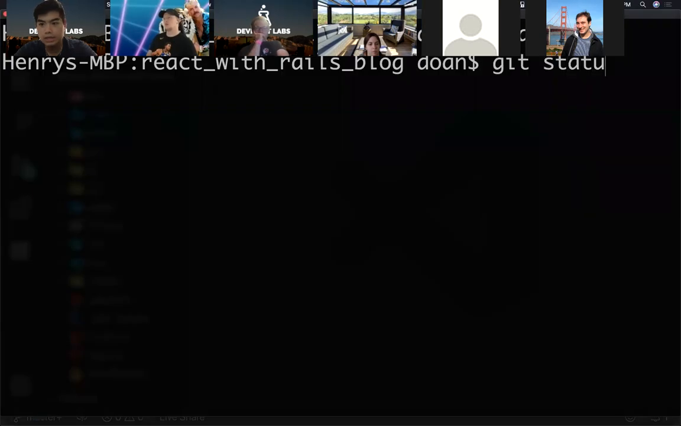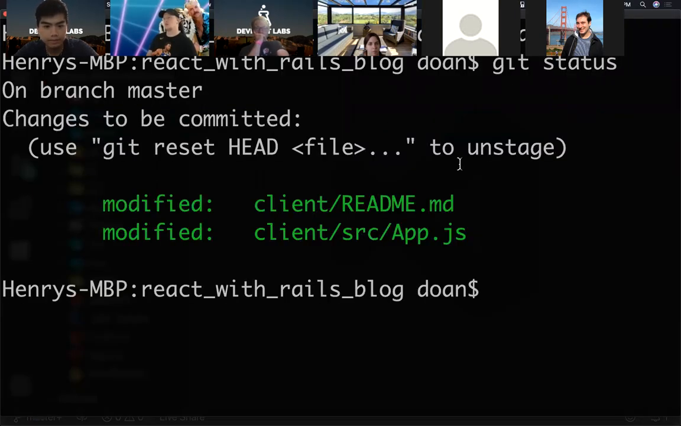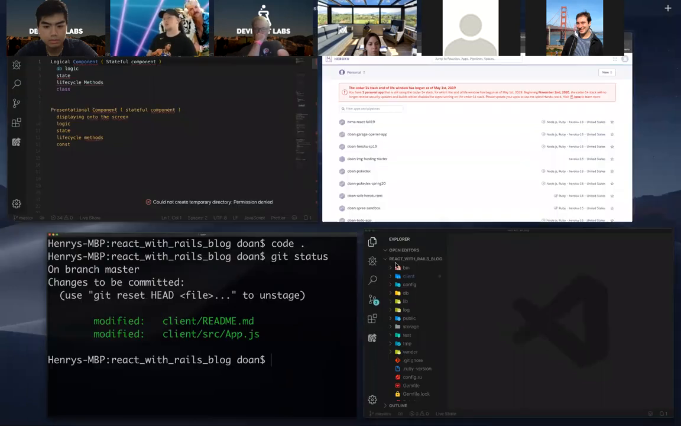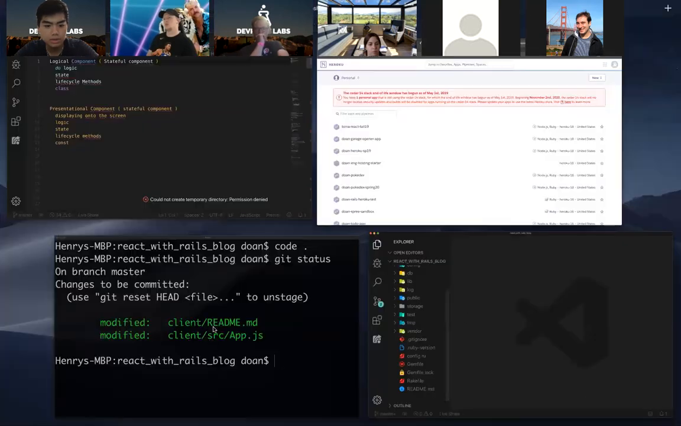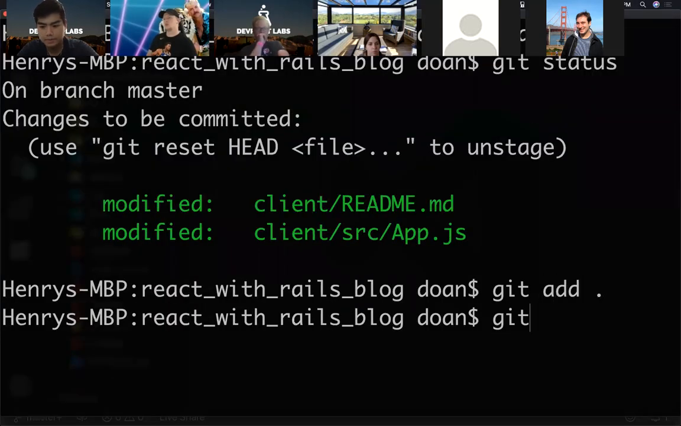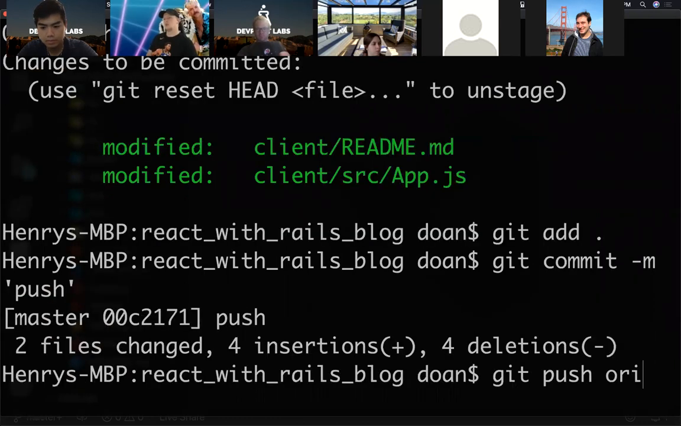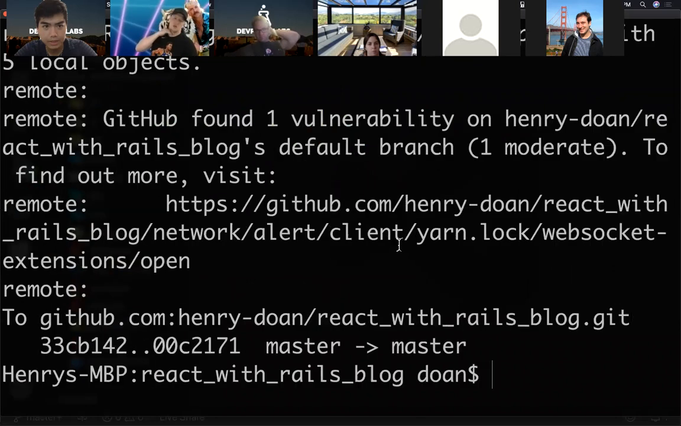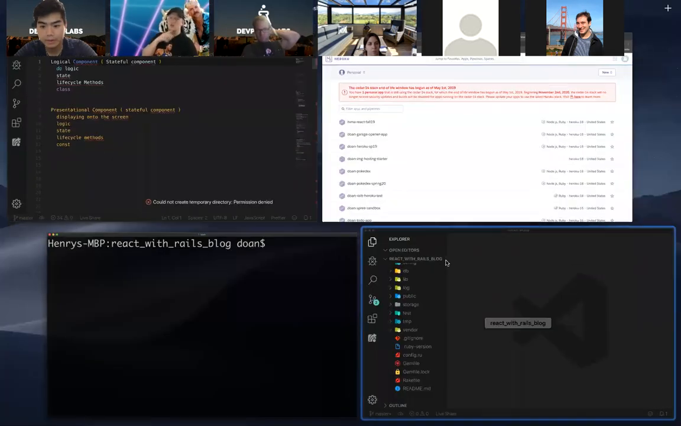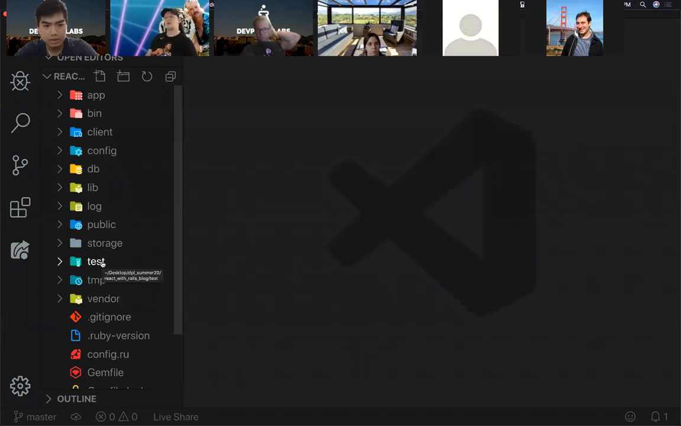So if I do git status, looks like everything's good. Oh, no. I guess I changed it. Let me do a git add and commit real quick. Just like so. Make sure you push everything up to date into the master branch on GitHub. Okay, so now you're at a good stage where you should be able to push stuff into production.